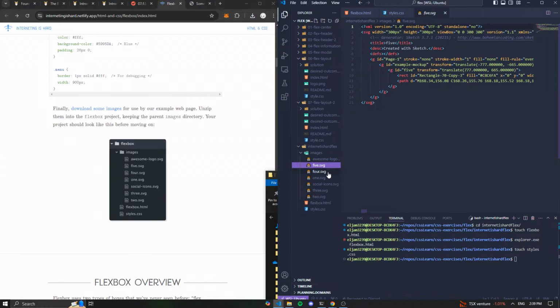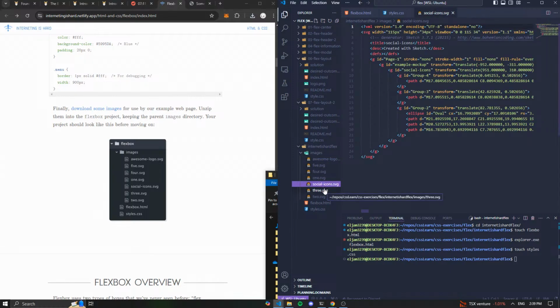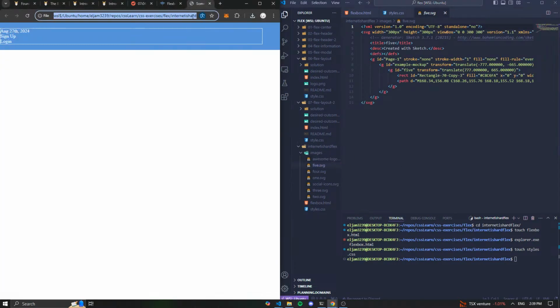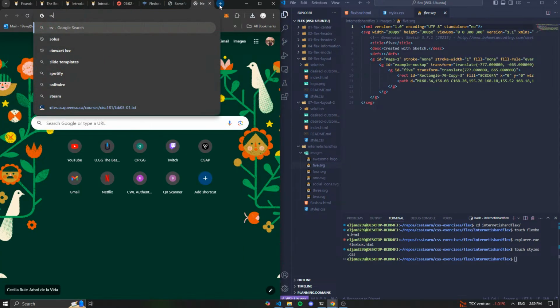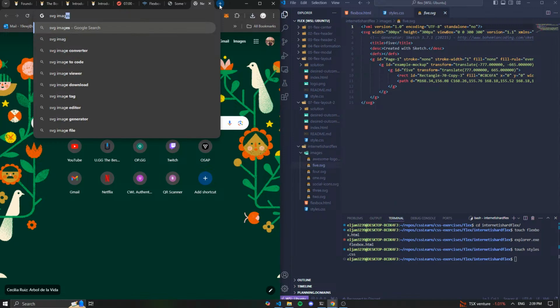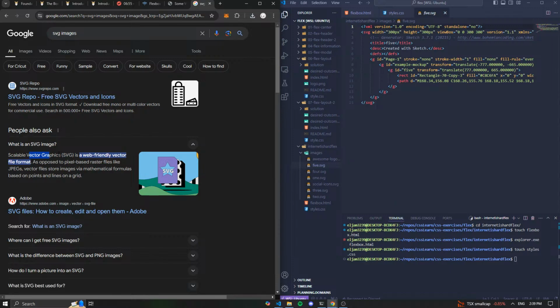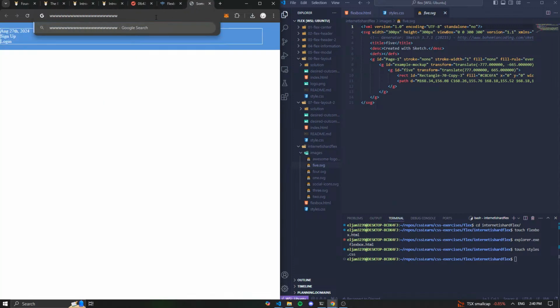Alright. What the fuck? What is it? Whoa. It's just like. What is an SVG image? Scalable vector graphics is a web-friendly vector file format as opposed to pixel-based JPEGs. Vector files store images via mathematical formulas based on points and lines on a grid. Right. Oops.